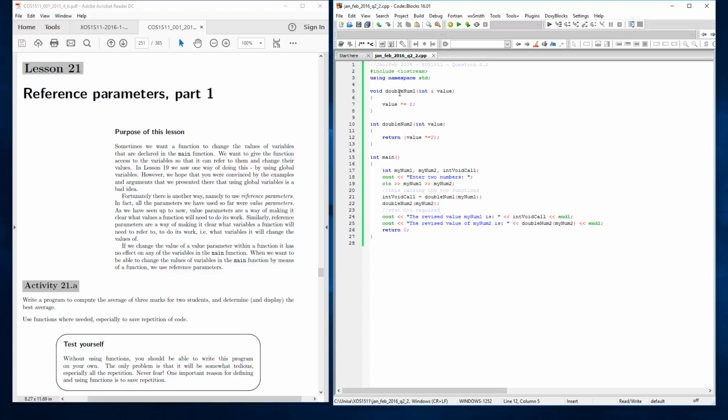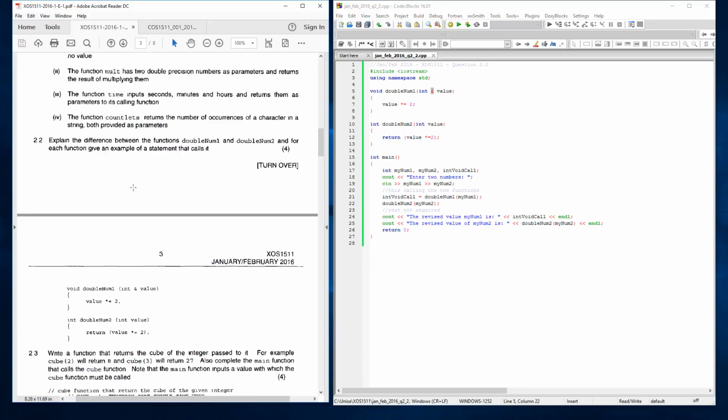So one is a reference parameter, and the other one is a normal parameter. You'll see here it says all the parameters we have used so far were value parameters. So this is a value parameter and this is a reference parameter. You can tell the difference because of this ampersand that's over there. Now what I've done is I've created a little program, because in the question it says, and for each function give an example of a statement that calls it.